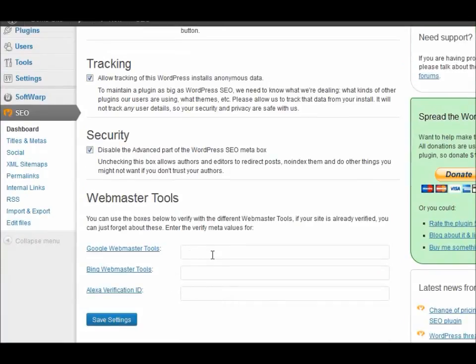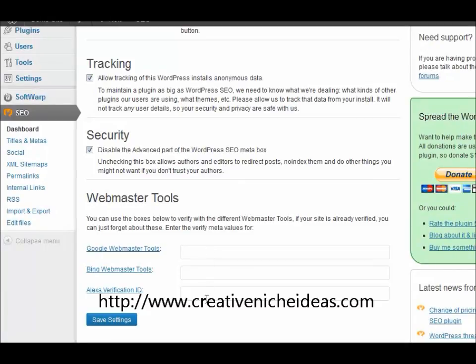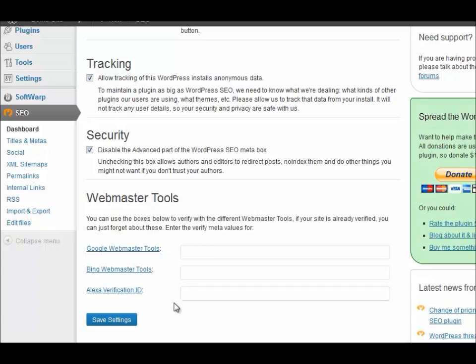If you're on Google Webmaster Tools or Bing Webmaster Tools, or you've got an Alexa identification ID, put the data in there. What the Alexa identification ID does, if you want your website crawled by Alexa and have rankings and stuff on it, then you need an ID, and you can either upload a file to your website or just fill in that box. So you put your IDs in those as appropriate.